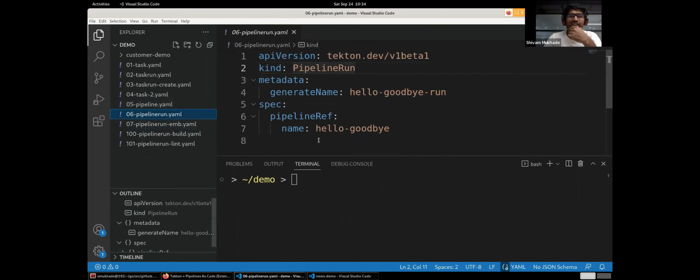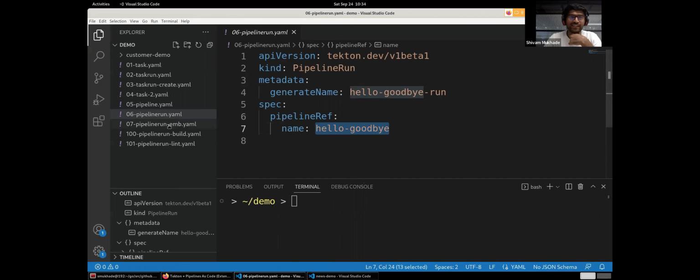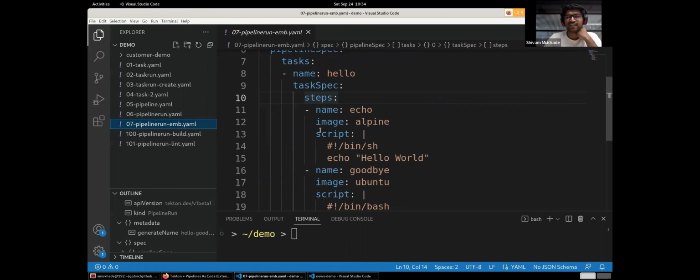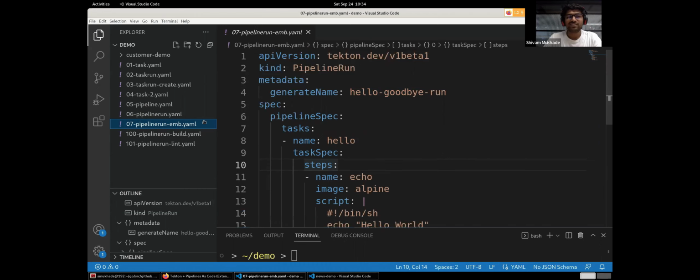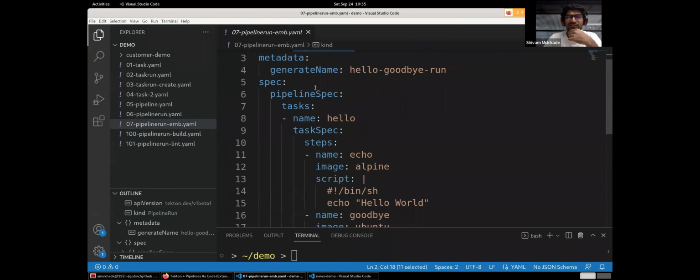So now we are seeing, right, we have referred to a name. For this to work, your pipeline should be installed on the cluster, right? There is another way where you can embed the logic inside your pipeline run, but this makes your pipeline not reusable or not shareable because it is tied to the PipelineRun. It's the same thing which we did previously, but I've just embedded all the spec of the task and pipeline in here. So this is a PipelineRun, which is using a pipeline.